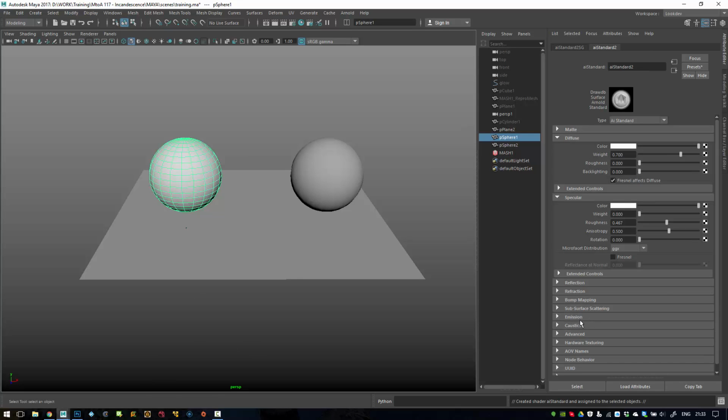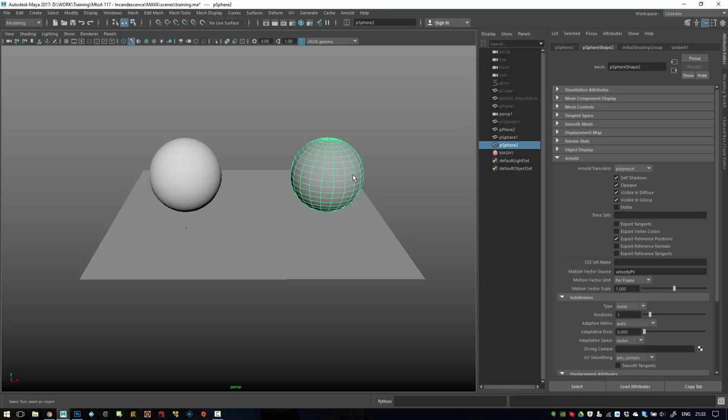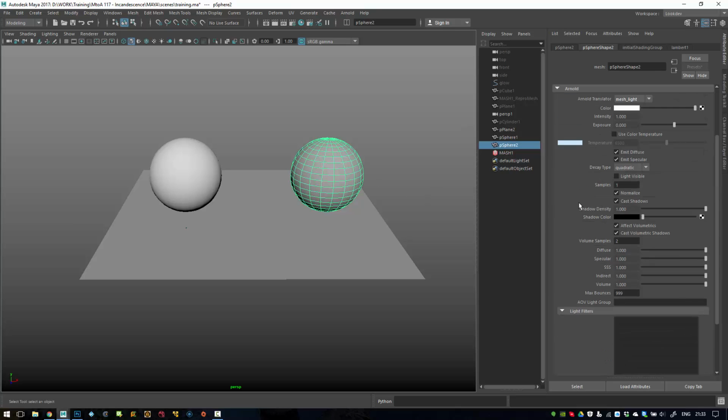At the bottom you see emission. This is where you control the intensity and the color which you want to emit. And for the sphere, on each geo shape node you have an Arnold tab, and in there you have the option to change the translator. And in there you've got mesh light. Nothing will change. You will just open up a light attribute rollout for this shape node.